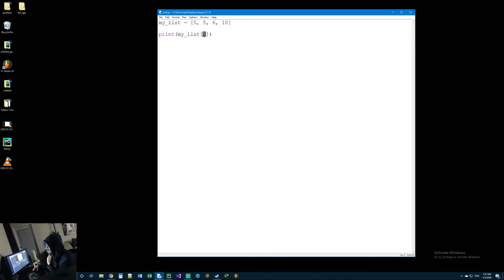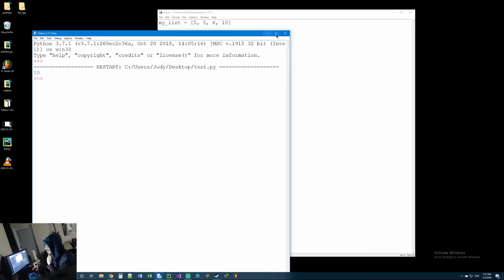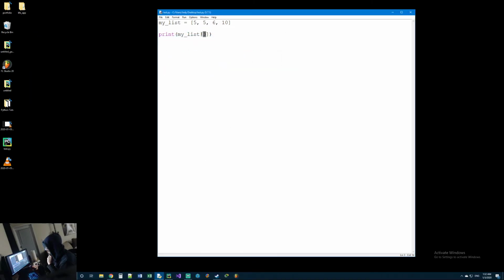And there it is. So I want to print position, or index, 3 to the screen. So this should print 10. And there it is. Now what happens if I want to do position 4, which doesn't exist? I have 0, 1, 2, 3. So there is no 4.